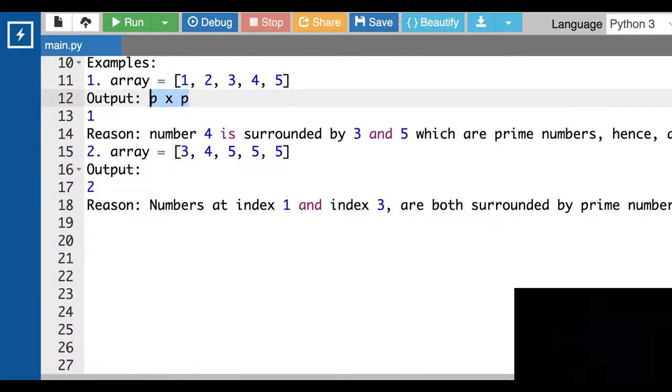So fine. So for this, let's take an array. So let me make it as comment.